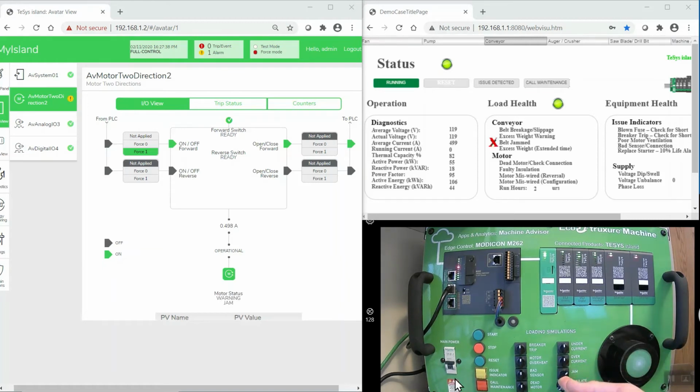With the jam alarm simulated, you can see on the left-hand panel that the motor is still running. It's drawing about 400 to 500 milliamps, and the jam warning is on. In the panel to the top right, you can see that we've now signaled that there's a potential for a belt jammed, and we have a flashing call maintenance light. You can see on the demo itself the light is flashing.